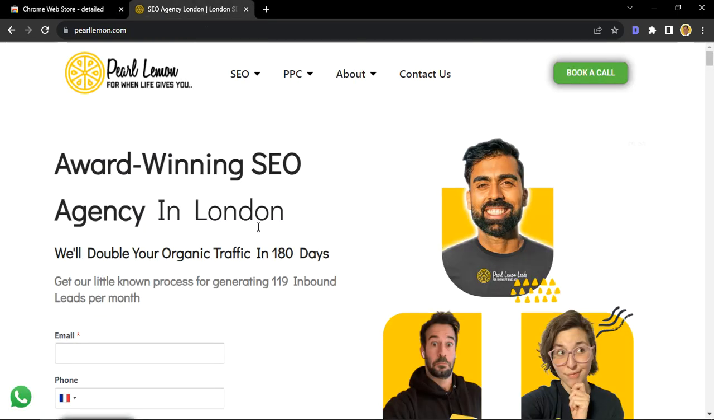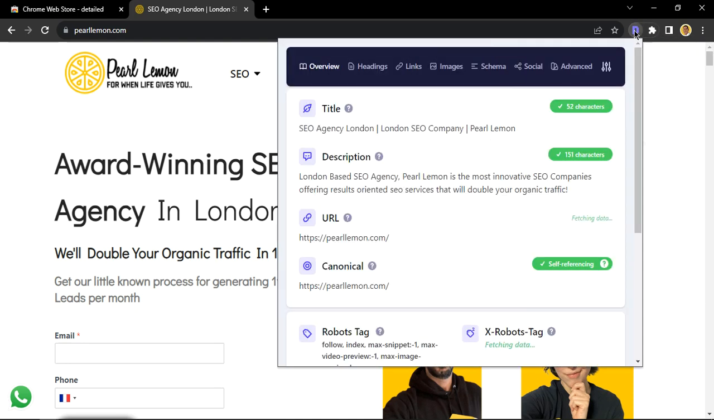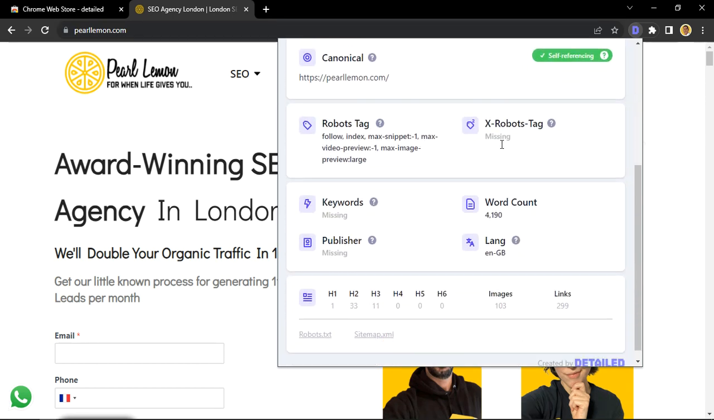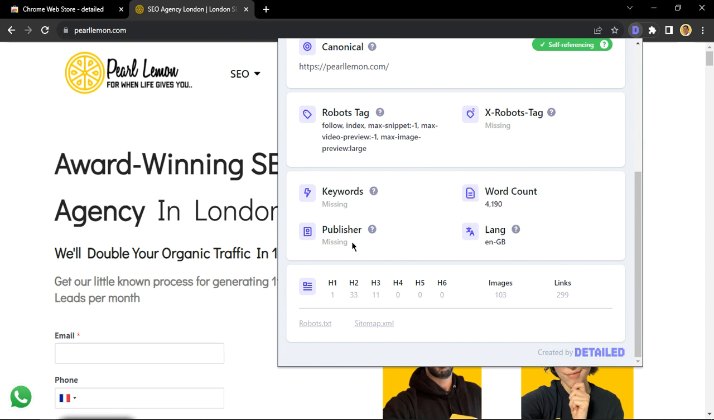In this example, we'll be using pearllemon.com. Once you've reached a website or a domain that you would like to check for the title tags or meta description, navigate to the top bar and click on Detailed, or if you have not pinned it, find it under extensions. So I'll click on Detailed right now, and a pop-up window will show all the relevant information. For example, it shows us the title, description, the URL, the canonical, robots tag, X-robots tag, keyword, word count, publisher, language, and header tags.